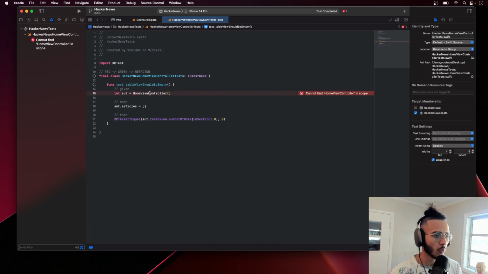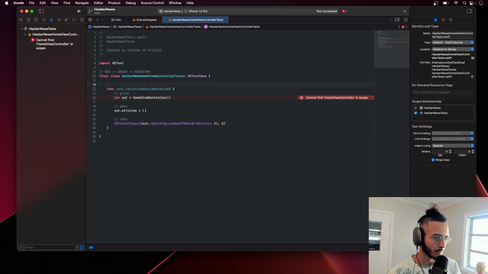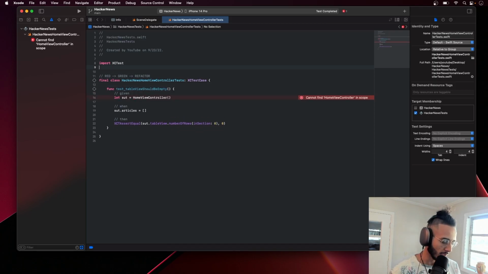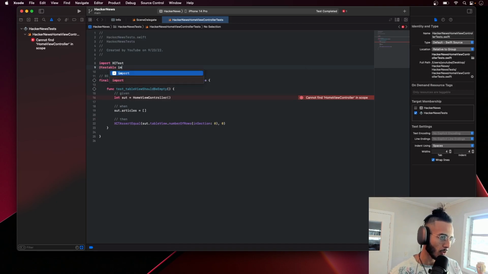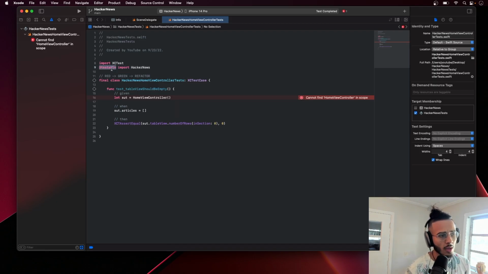All right, so we're missing a home view controller. And actually, I missed a step here. When you're testing, you want to import the main file, so you do testable import Hacker News. What this does is it lets the project know we're importing it to do testing. Let me run it again to make sure it'll fail. All right, it fails.